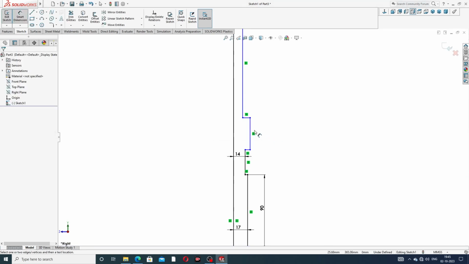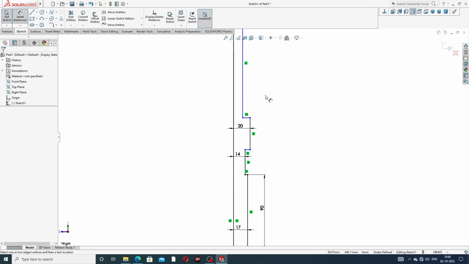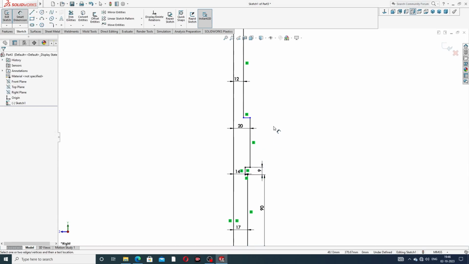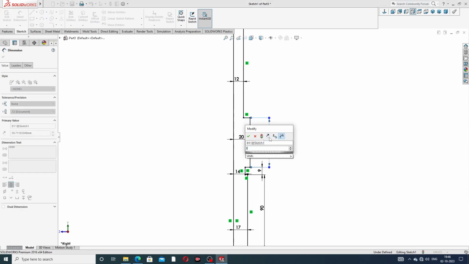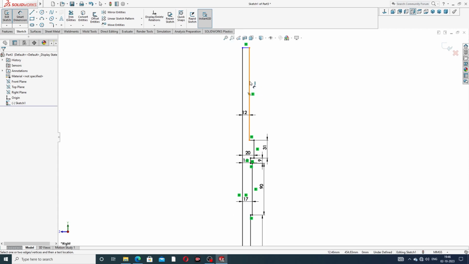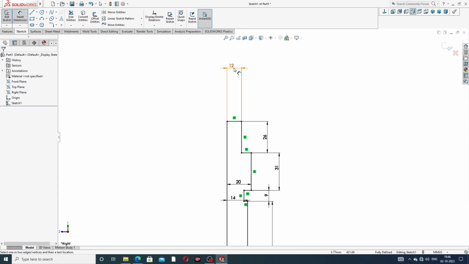Perfect, and this is a 20, okay, and this is a 12, okay. And this is a 20, and this is a 9 millimeter, okay, and this is a 20, and then this is a 31 millimeter, perfect, and also this is a 12 millimeter, and this is a 26 millimeter, perfect, okay, and all is perfect and correct.